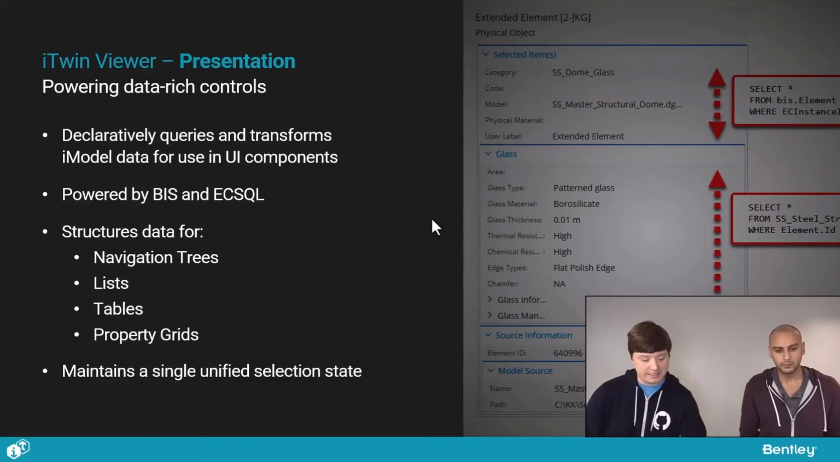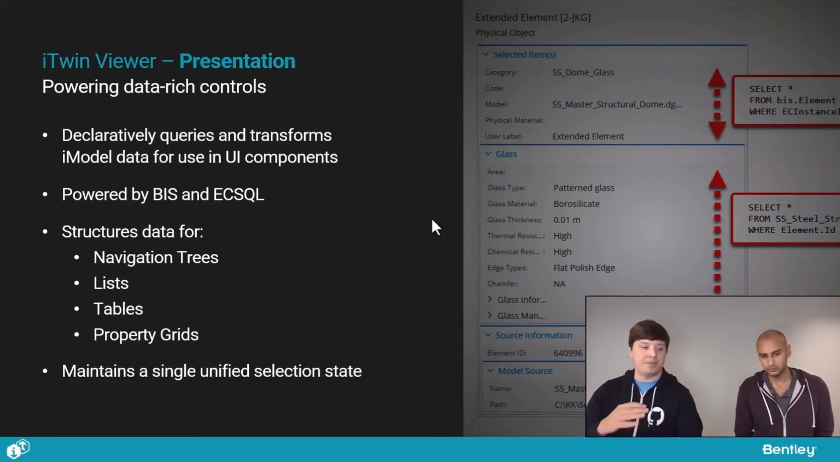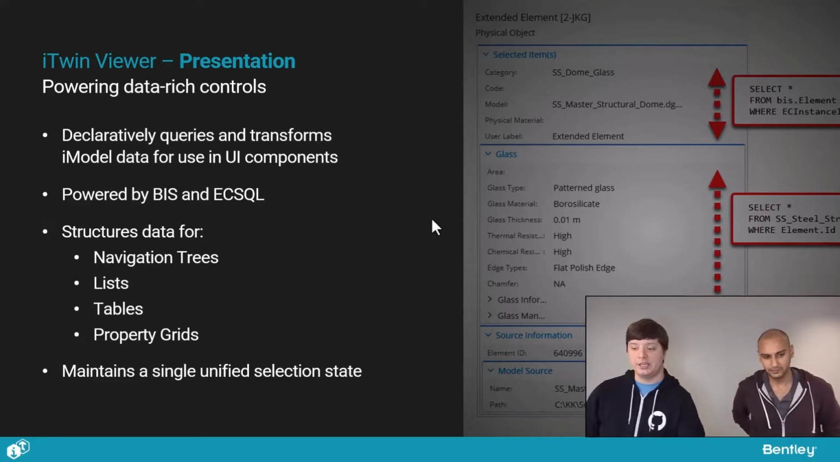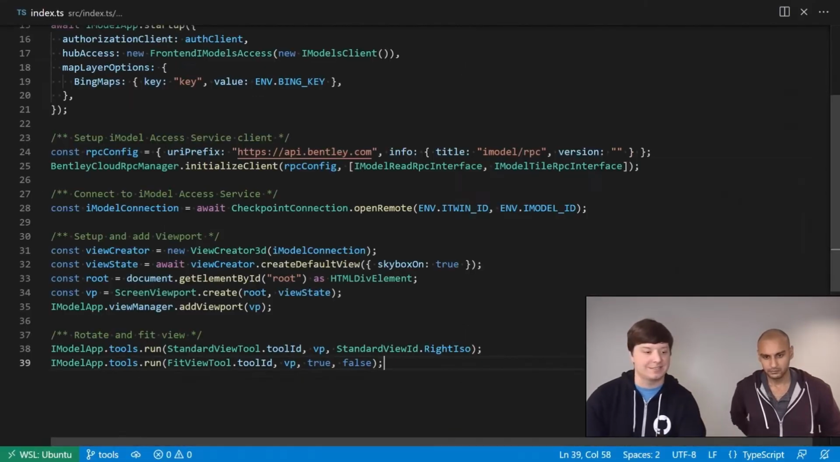So let's take, and it's also worth mentioning, under the hood in presentation, it's using Biz and EC SQL, the understanding of the information that Biz enables for us, and the query power of EC SQL to retrieve that data from the iModel. So this is all happening in the iModel Access service, and it's a great and easy to use way to build these view models for these controls, because you don't have to handcraft all these EC SQL queries. That can be kind of a pain.